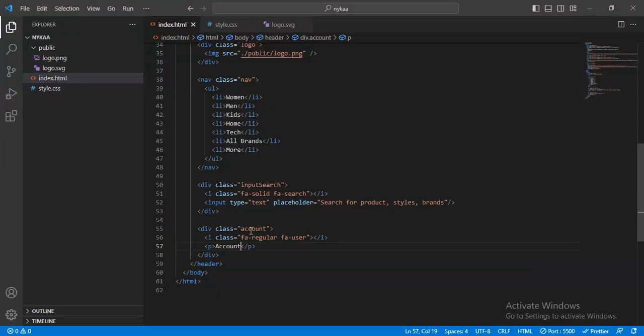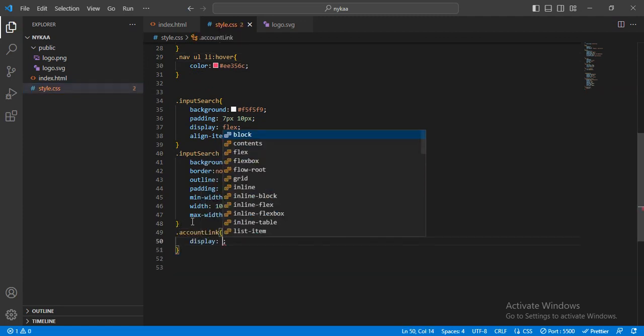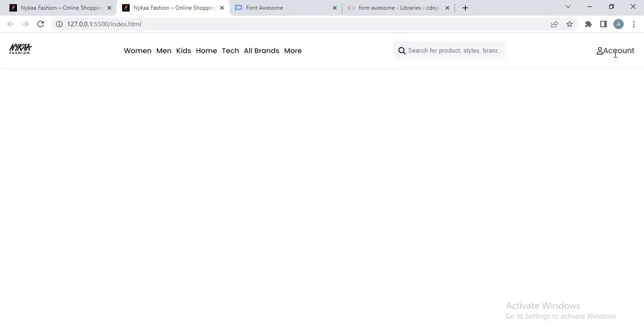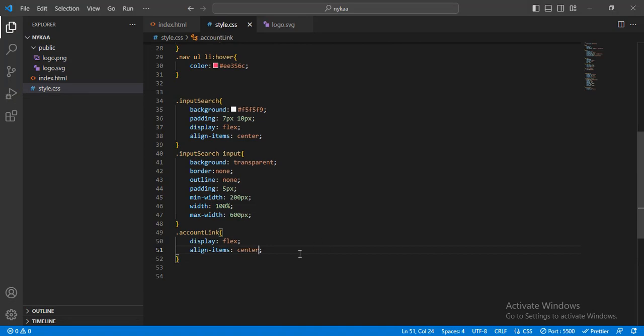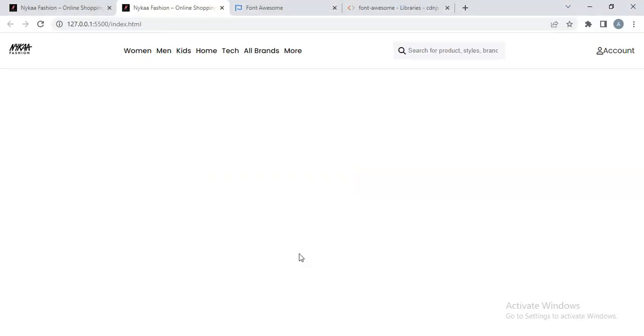For that, let me just copy this. Here I will give the account link. Just copy this account link and go on the style.css, and paste this. Here I will give the display flex, and align-items will be center. Now see, both are coming with a gap in between. For that, I will give the gap as 7 pixels. Yeah, now see, the gap is coming.